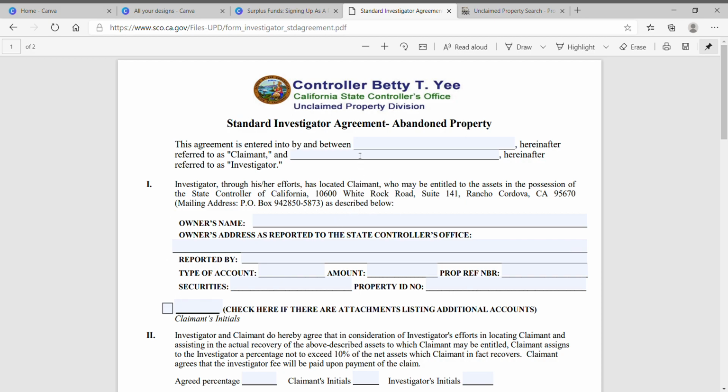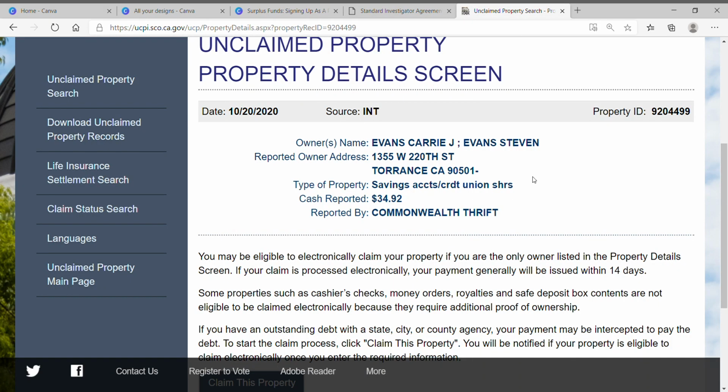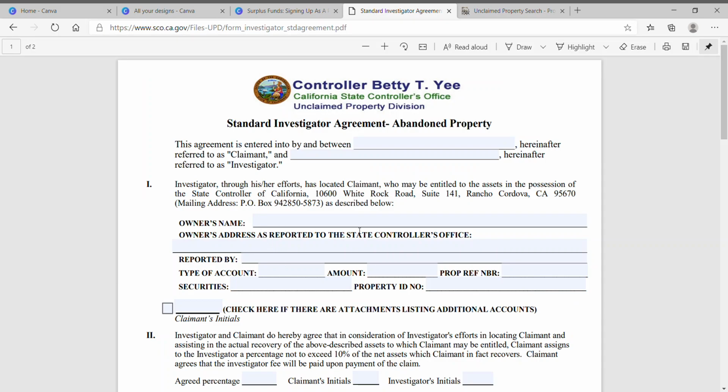So up here, at the very top, you would put the claimant's name. Right below that, you would put your company's business name. So for instance, I own Blackstone Asset Recovery. I would just plop that right in there. Okay, now the owner's name, you're going to want to fill that out exactly how it is on the California website. So for instance, for this example here, if this was the person you're working with, you'd want to put that exact name right there where the owner's name is.